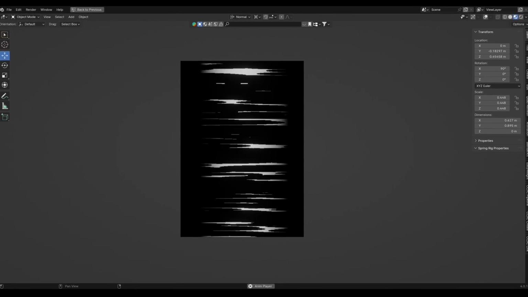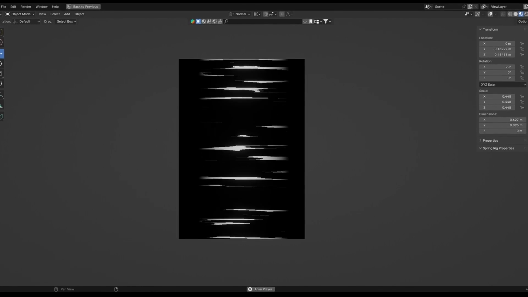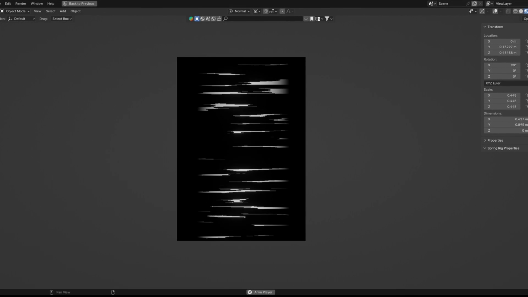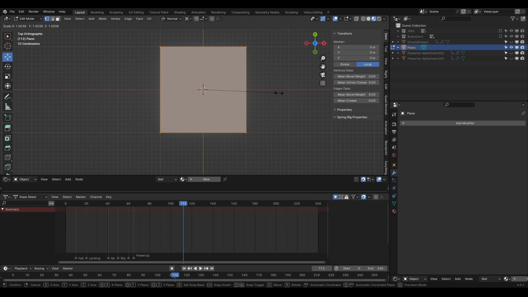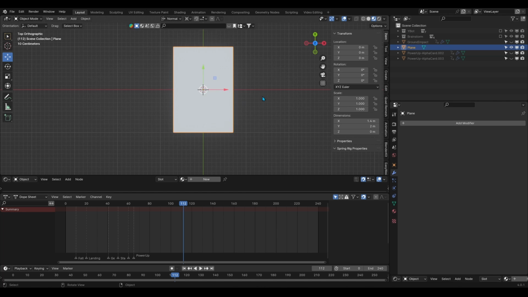So since we're doing a power-up effect with planes, I thought I'd do the same with the lightning sparks without having to resort to any complicated mesh or techniques. So step 1, add a plane to the scene and place it in front of your character. Everything else will be done in the shader editor.